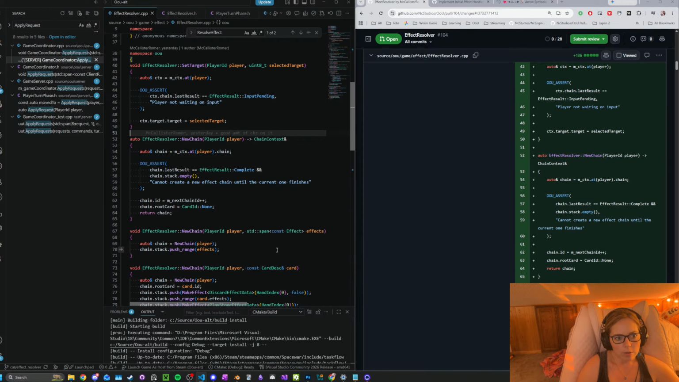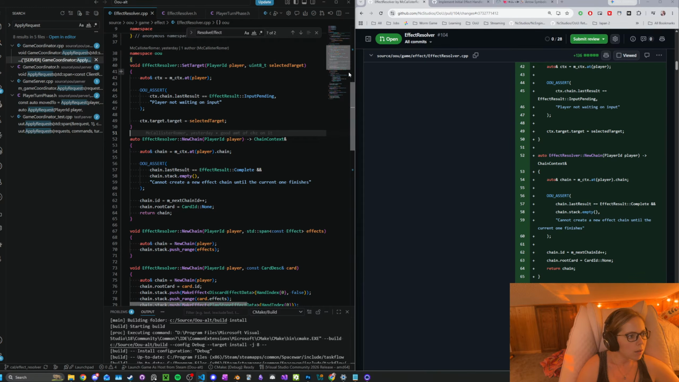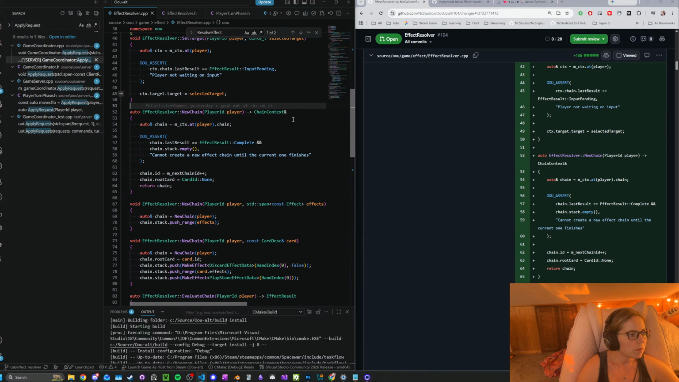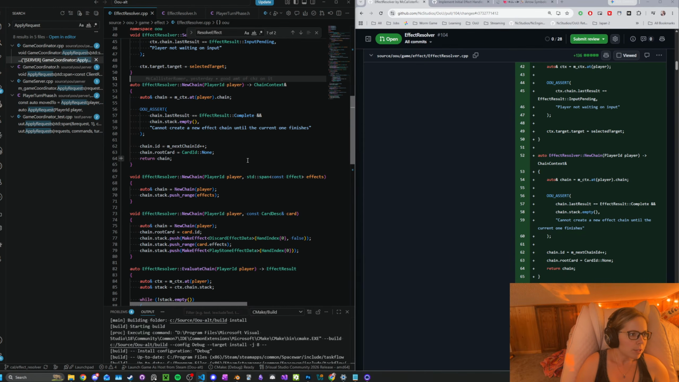All right, new chain. This is what we call if we don't already have a chain present. So we get the chain from the player's context. And we want to make sure that the last result was complete and our chain stack is empty, because we can't create a new one otherwise. Yep, that makes sense.